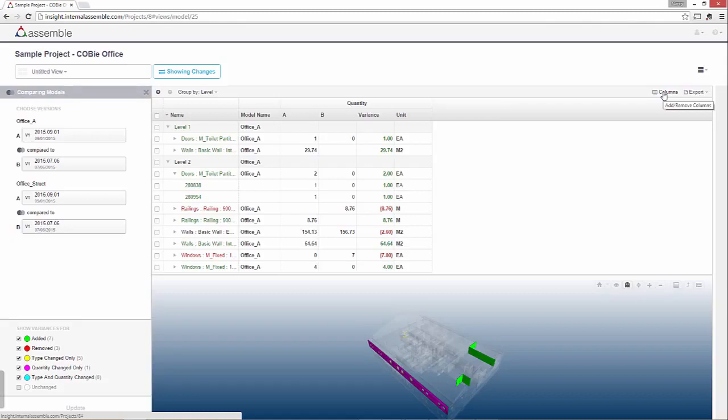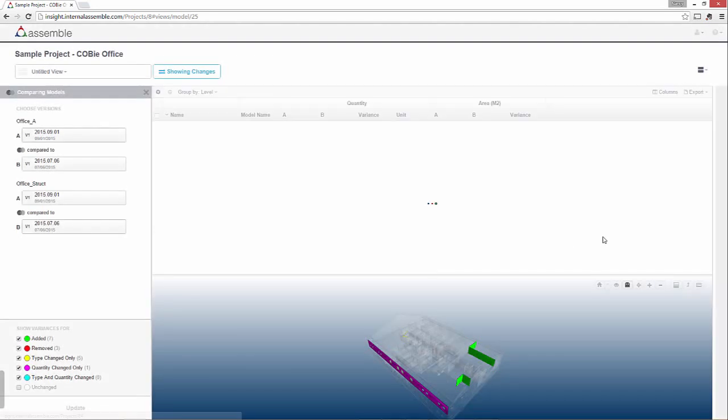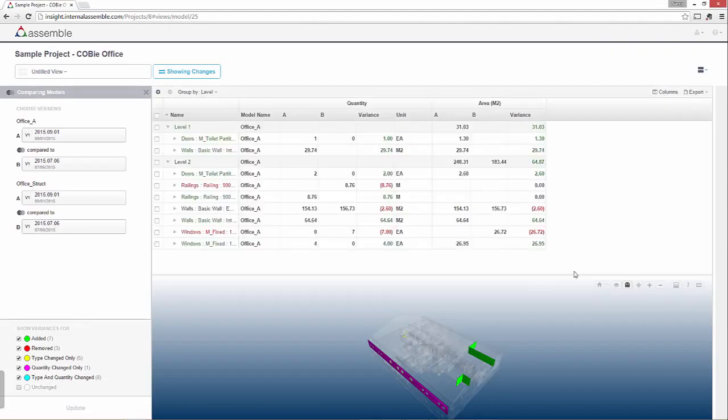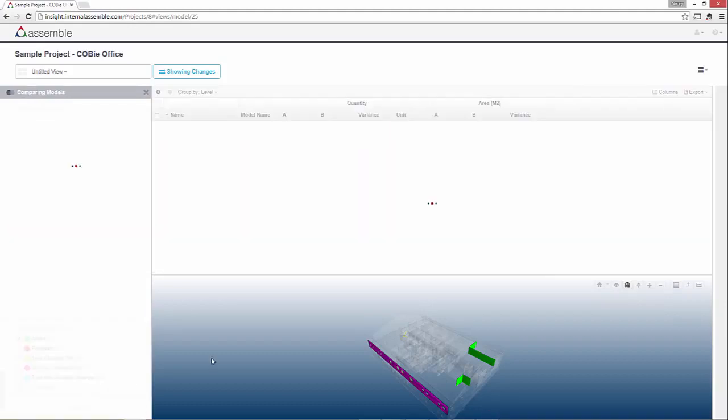Click on the Columns button in the upper right-hand corner, and then choose Area from the left-hand column. Then click Done. Now the variance will run against area for all the objects in the view. Notice that we did have a variance in area for the toilet partitions between versions A and B of the Office A model. You can further investigate the variances by selecting only those objects that you'd like to see and clicking the Update button.